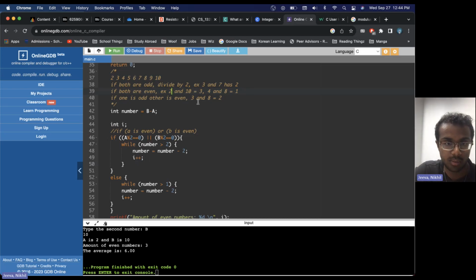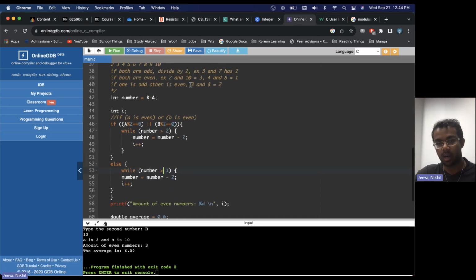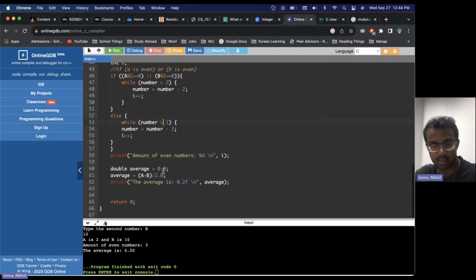I do the same thing. And then we have while number is less than 1, then you have to do it. This one's less than 2. This one's less than 1. Because when you're subtracting the odd numbers, you need to stop at 1 and not 2. So that's just how that's there.